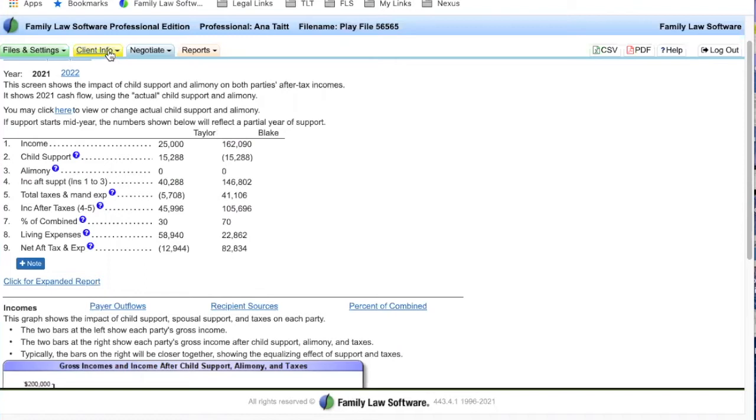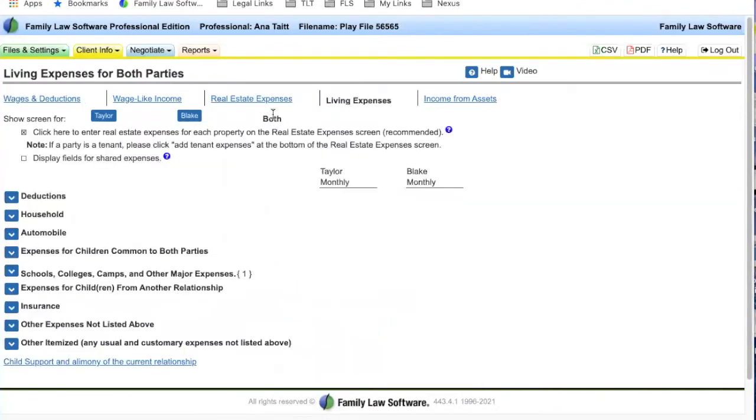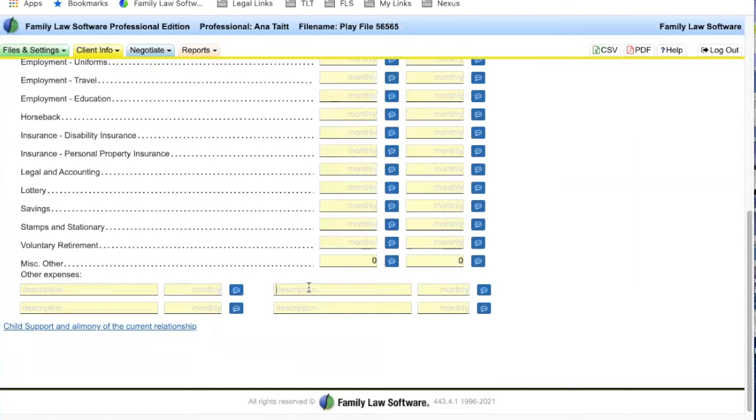One of the things I suggest you should do in your play file, if that's the case, is go under client info, income and expenses, living expenses, both side by side. Sometimes what I tell attorneys to do is here, other itemized expenses. I could add a line and then scroll all the way here and do it here. I could call this other expenses and type in like an extra $10,000 or whatever you think it is. So for instance, you might not want to build a full financial affidavit and enter every expense for the opposing party. You're just going to go to their financial affidavit and take that lump number that they claimed as their expenses and pop that in there.